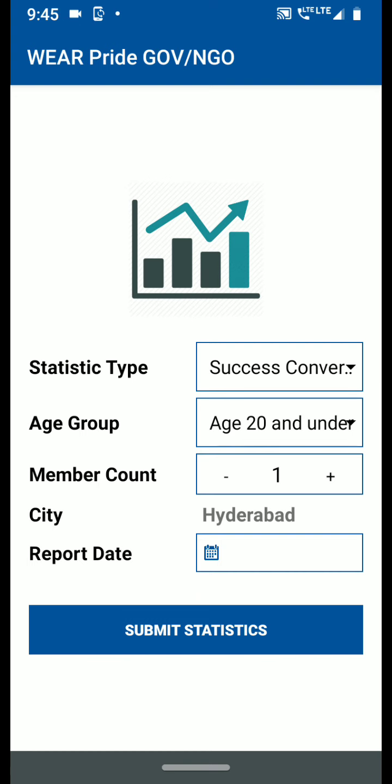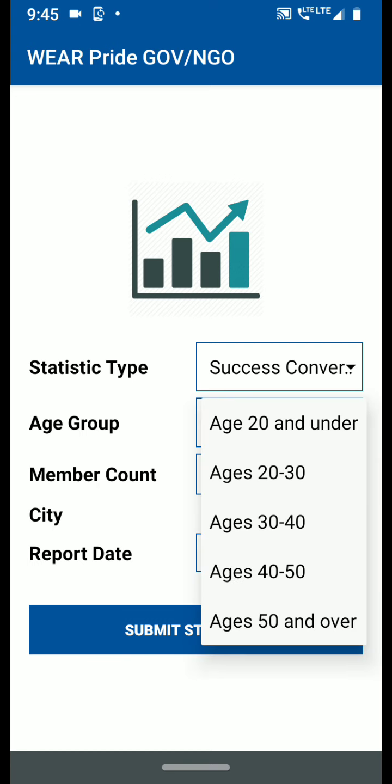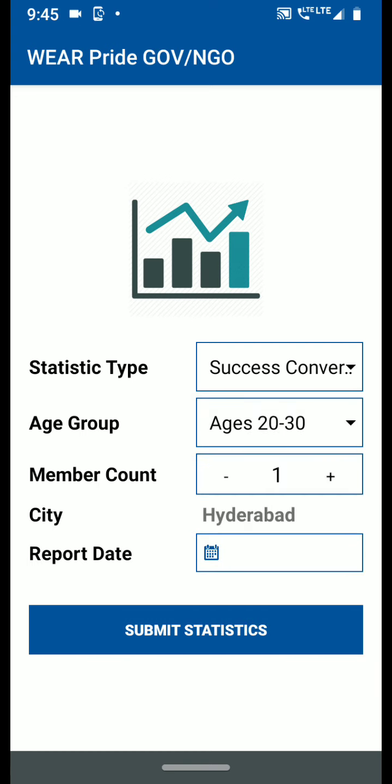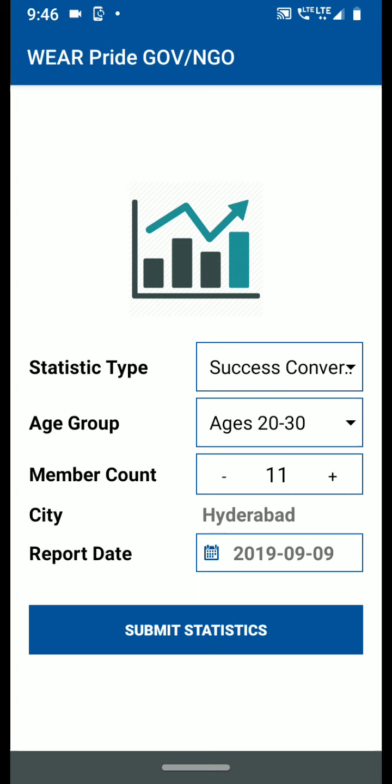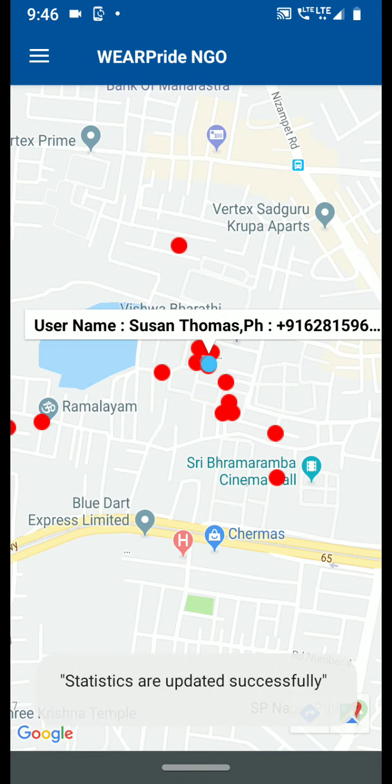This is one of the metrics where they can come to the screen and mention that they were able to find, let us say, an age group of 20 to 30, and around 10 or 11 members, and they were able to do the awareness campaign, let us say on the 9th of September. Then they can submit these statistics to the platform.